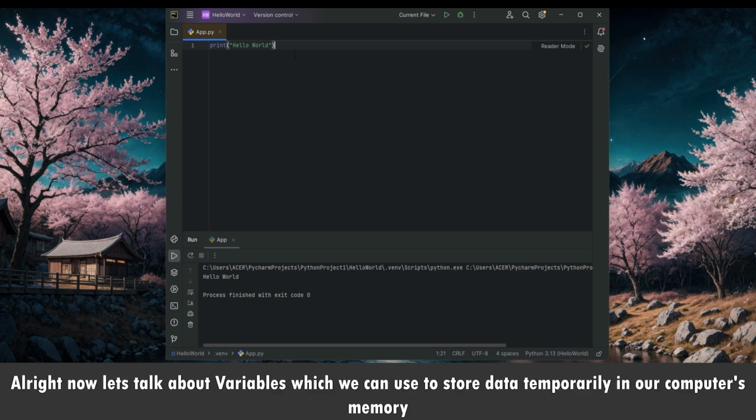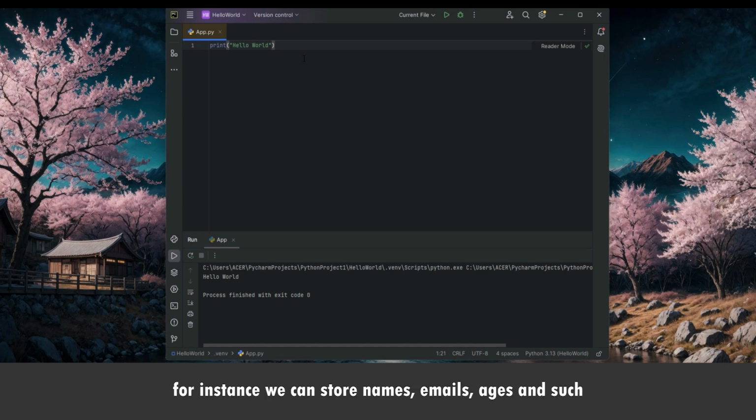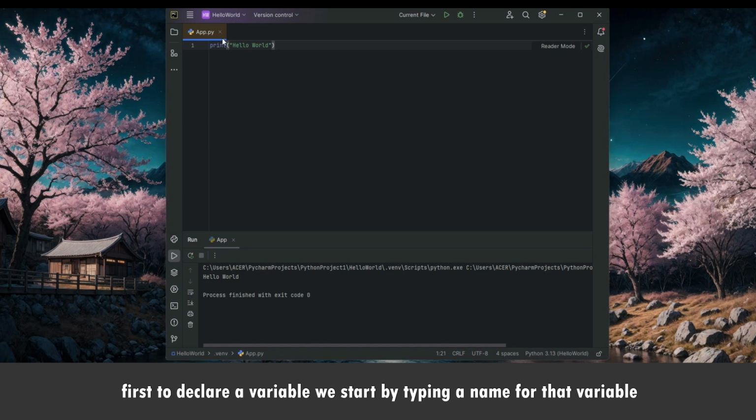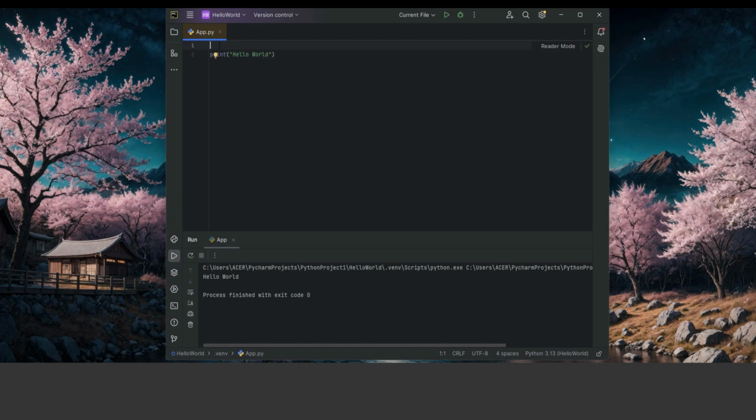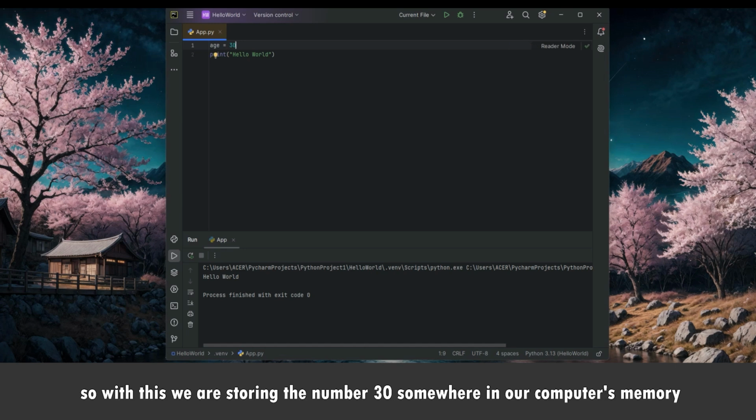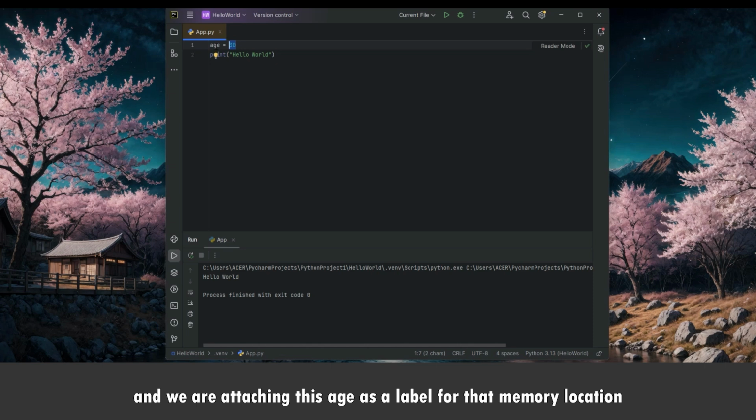All right, now let's talk about variables, which we can use to store data temporarily in our computer's memory. For instance, we can store names, emails, ages, and such. First, to declare a variable, we start by typing a name for that variable. Let's say age, then you add an equal sign and a value, 30, for example. So with this, we are storing the number 30 somewhere in our computer's memory, and we are attaching this age as a label for that memory location.